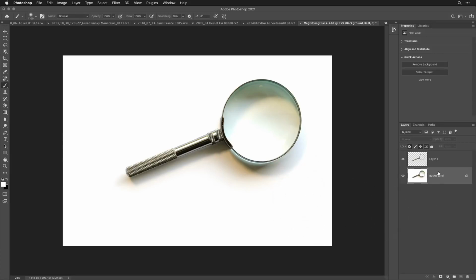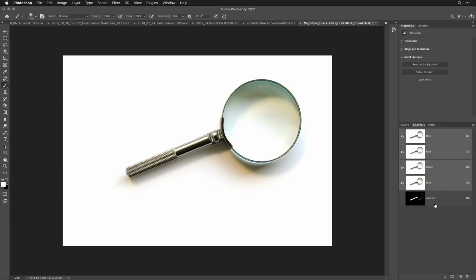Well, all we need to do is go to a panel called Channels. And you don't have to know anything about channels. All you've got to do is go to the topmost channel, put your mouse on top of the little thumbnail image for it, hold down the Command key on your keyboard if you're on a Mac, Control if you're on Windows, and click anywhere within that thumbnail image. That'll give you that selection I just described.